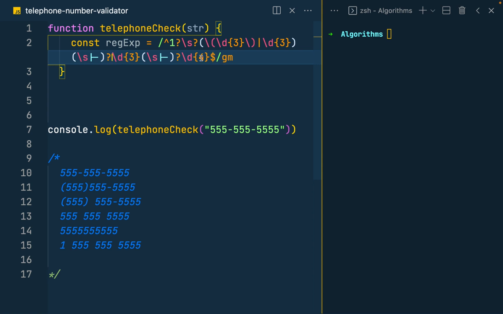Then the last numbers are represented with four digits. In this case, we have 555. Then I have the dollar sign to represent the end of our regular expression. So the caret represents the beginning, the dollar sign represents the end. And I think that's all you need to know for this program, especially if you are not from the US and you don't know a lot about their phone numbers.